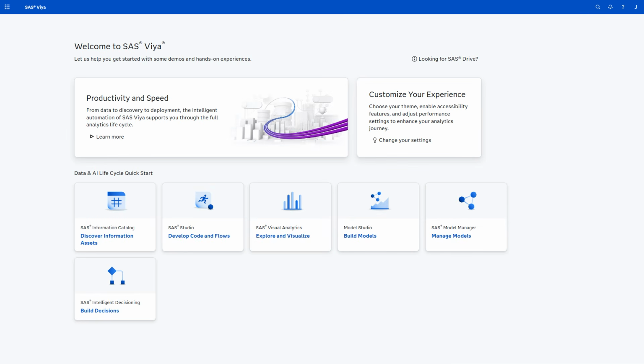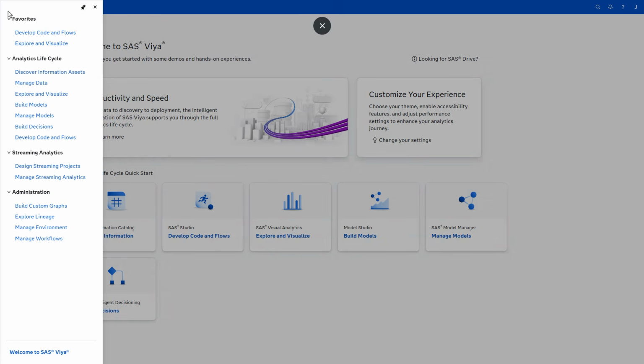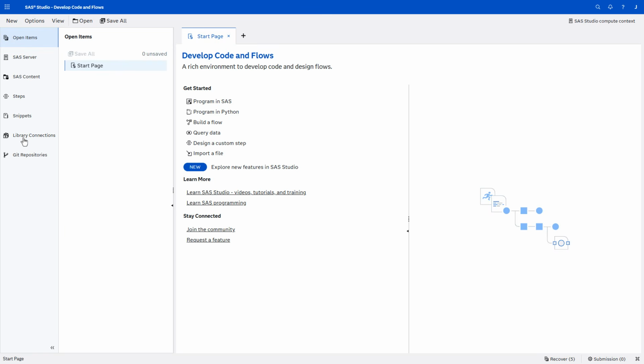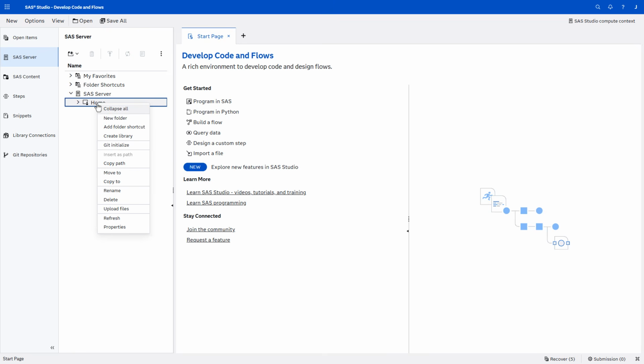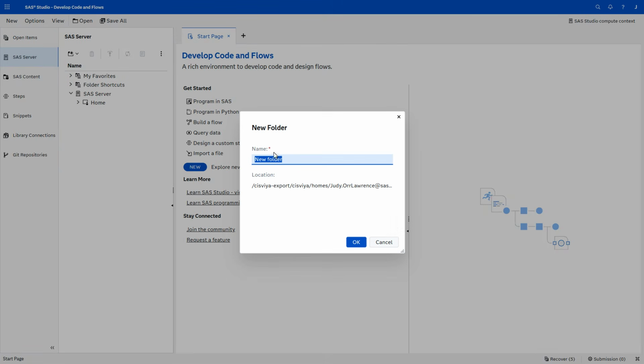Let's access SAS Studio on SAS Viya. From the Applications menu, I'll open SAS Studio from Develop Code and Flows. The first step is to create a personal folder on a writable location on the SAS server. From the left pane, select SAS Server, expand the SAS server, right-click Home, and add a new folder.